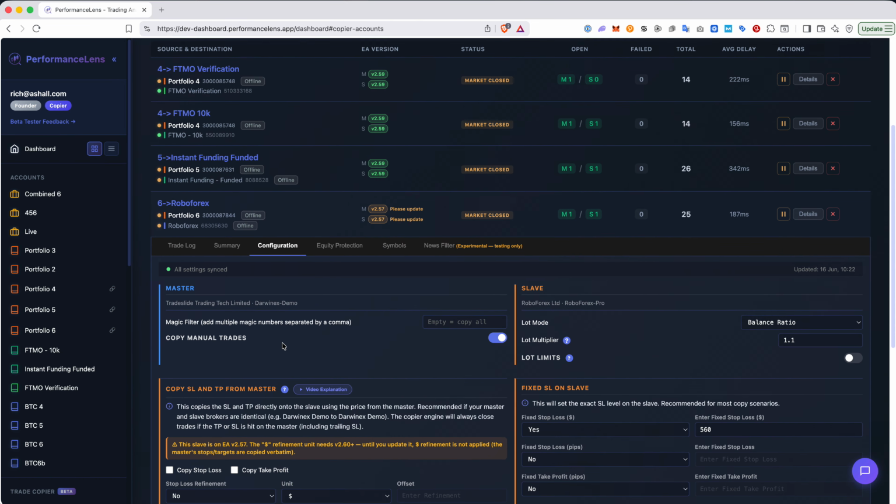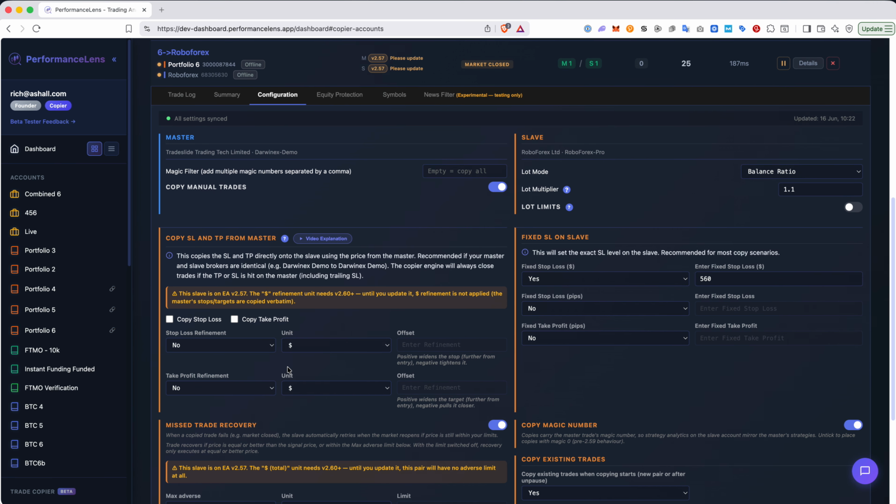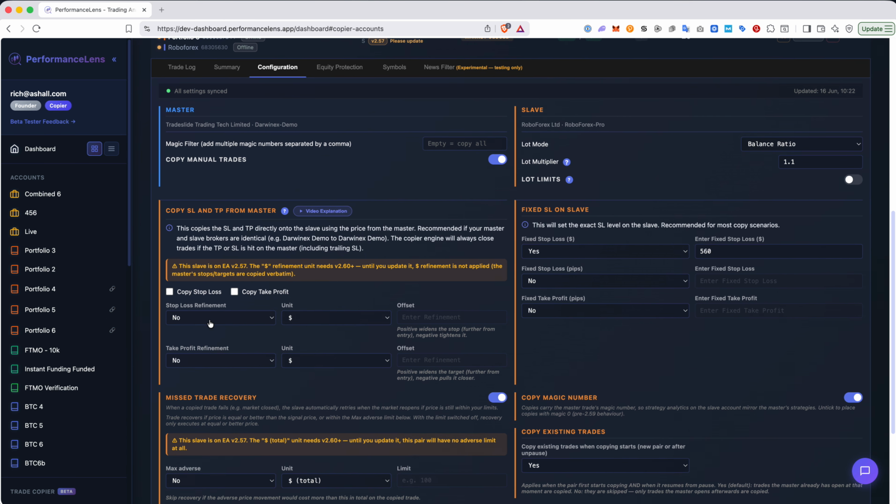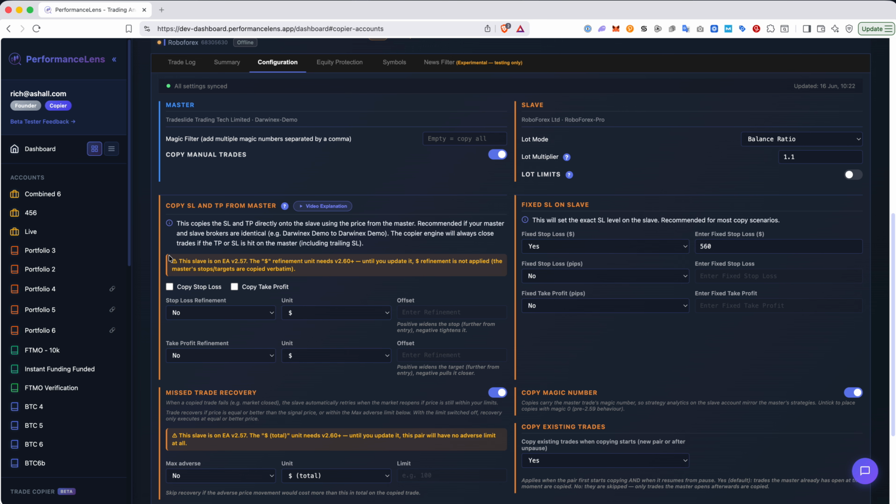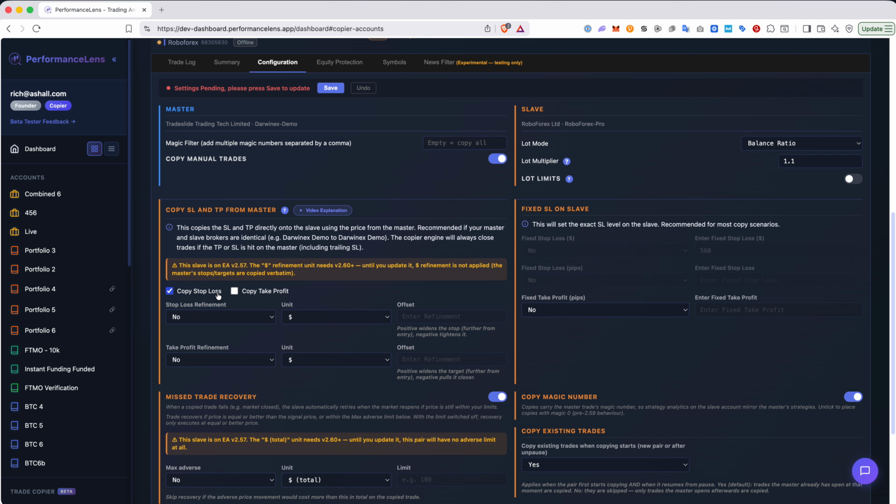One change that I have made this last week, with the latest version of 2.60, is with the copy SL and TP from master versus fixed SL on slave. The copy SL and TP from master has been updated. This now works in the same way as Traders Connect, which means it will directly copy the stop loss, but it will also mirror the difference in price automatically.